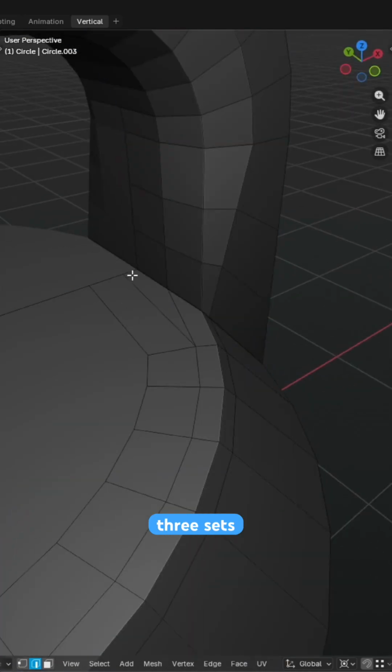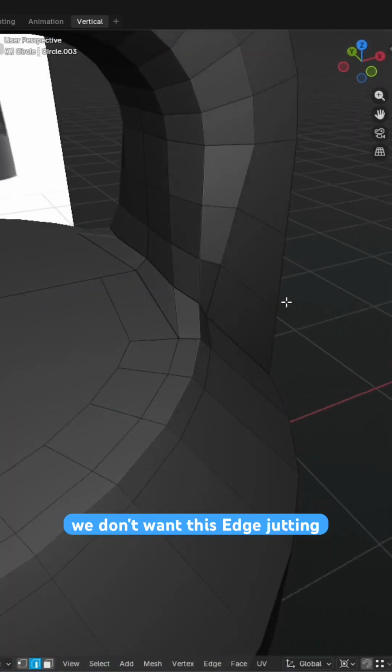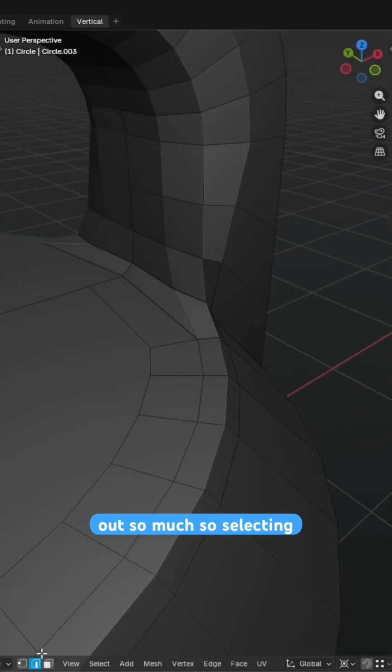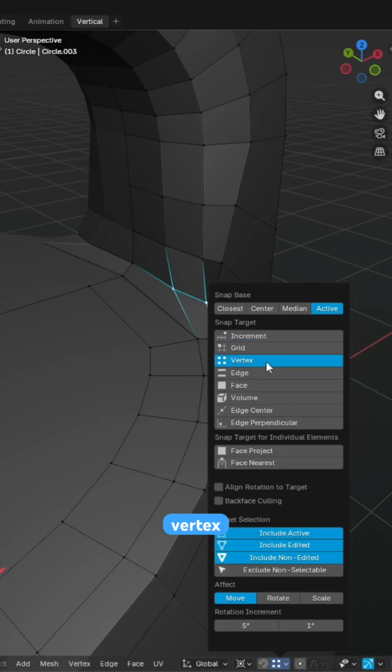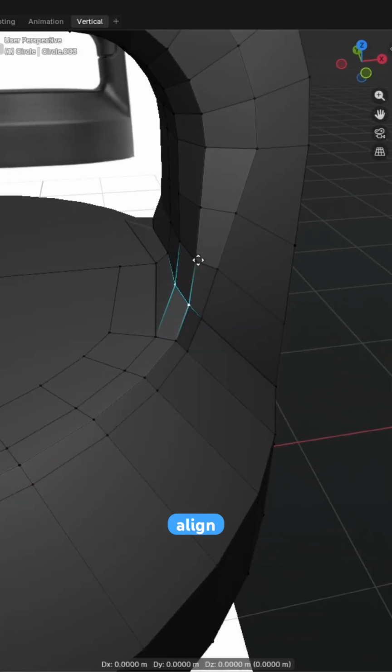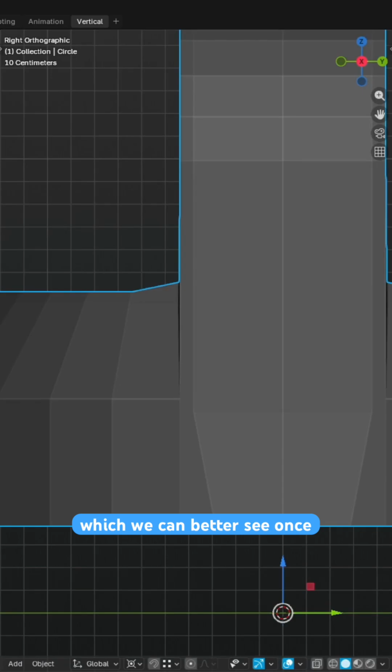We can then select three sets of three edges and run a relax operation to better define our bevel. However, we don't want this edge jutting out so much, so selecting the inner and then the outer vert and setting our snapping to active and vertex, we can snap the vert back into place to make them align more flush with the handle, which we can better see once subdivided.